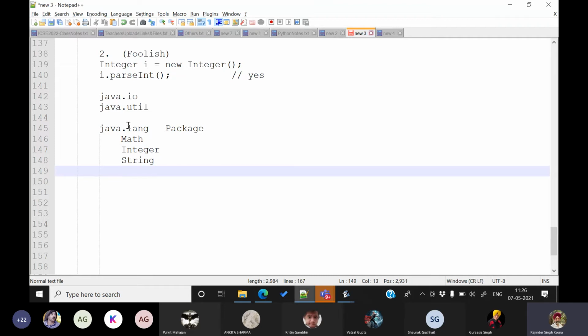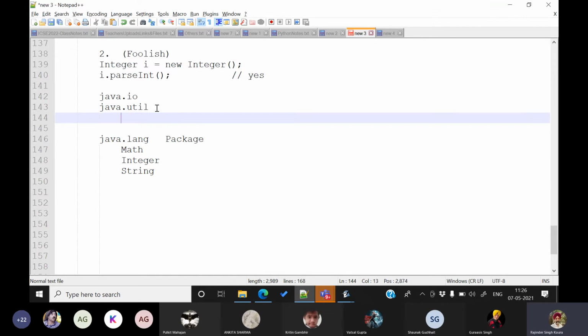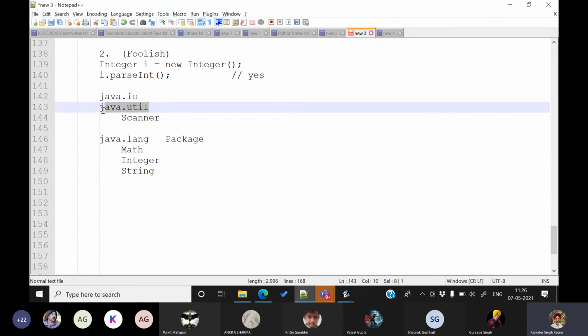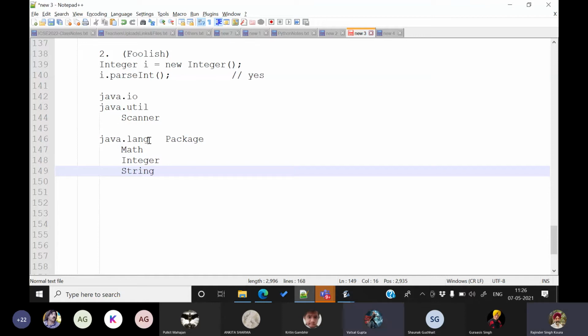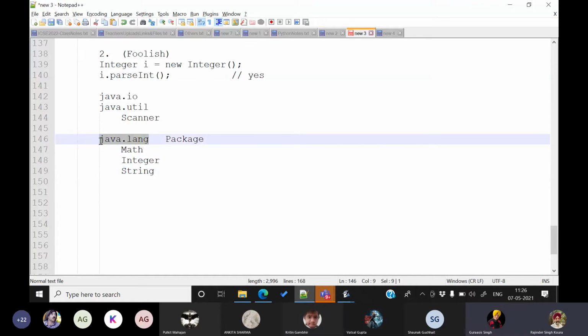If you wanted the Scanner class, for example, what do you have to do? You have to include the java.util package, isn't it? You say import java.util.*. Yes. So for the Math class, Integer class or String class, did you import anything? No. Why? Because java.lang is a package which is automatically imported by Java. So there is no problem. You can just use it.